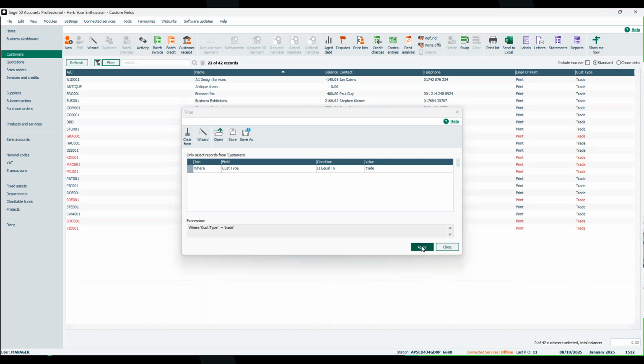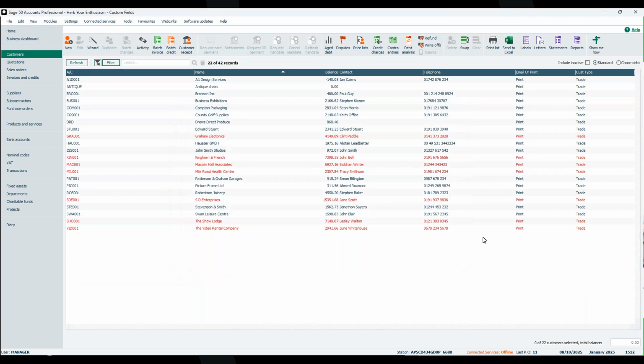But if I click apply to that and close it, we can see that it's pulled through all of my trade customers on here. We can see there's a filter applied as well. We've got 22 of the 42 records on there. But then I could run a report just for this information here. So if I just wanted to run a customer report of just my trade customers, I can then go to reports at the top.